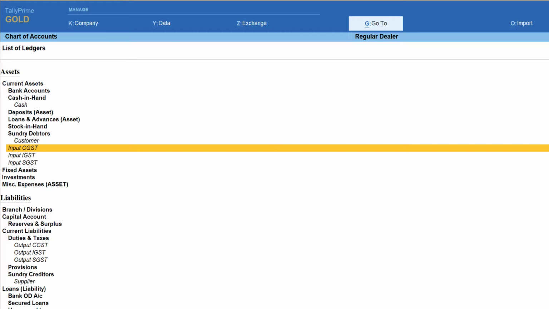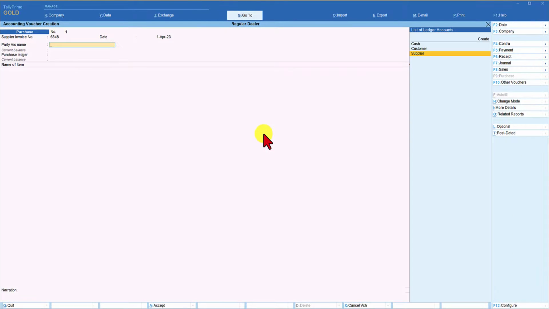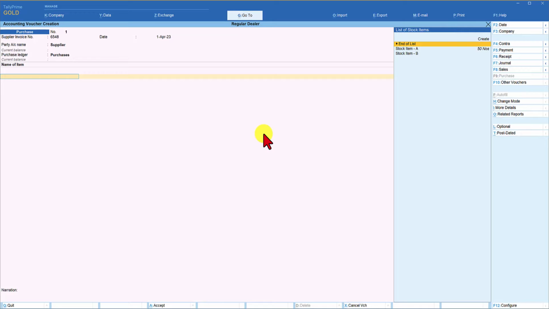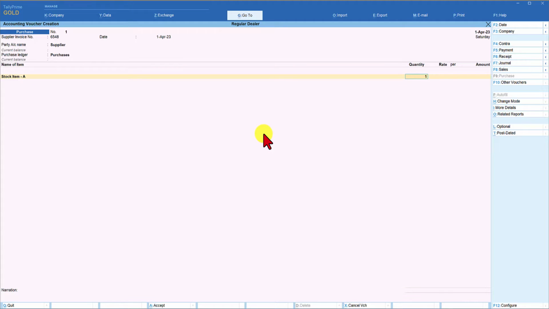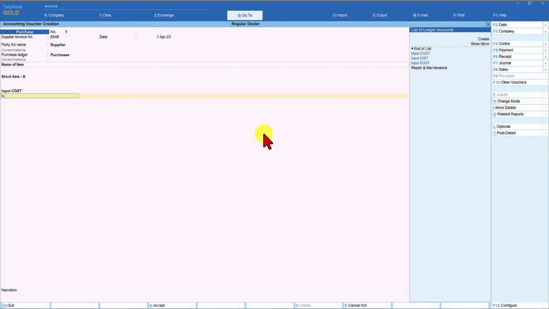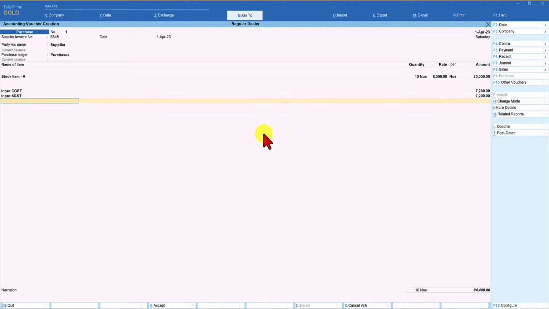Let us pass a transaction and capture the tax information. First, let us make a purchase entry. Supplier, purchase ledger, item, let us select stock item A. And let's say you're buying 10 numbers at 8,000, enter, no other item. Now, since this is a purchase where this is an input GST, you will select input CGST and Tally will automatically calculate input SGST and save this voucher.